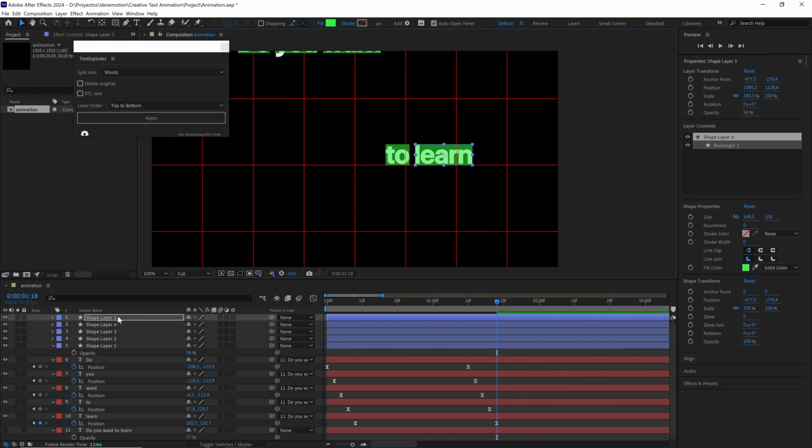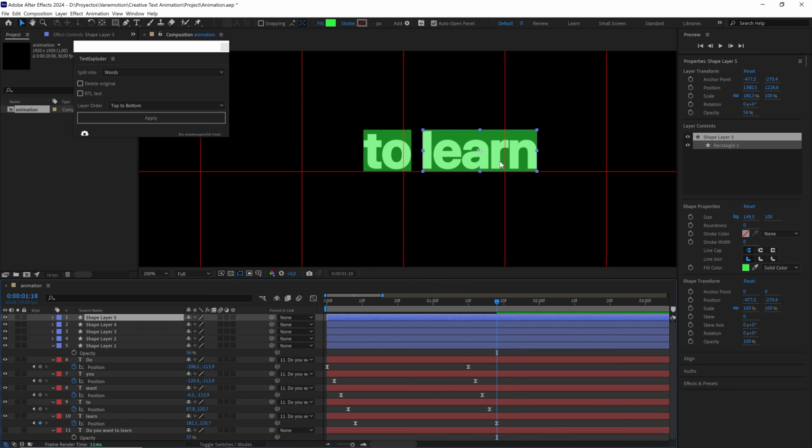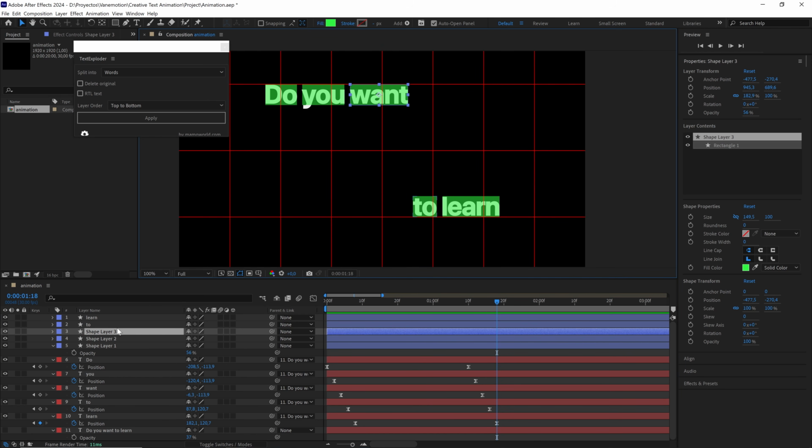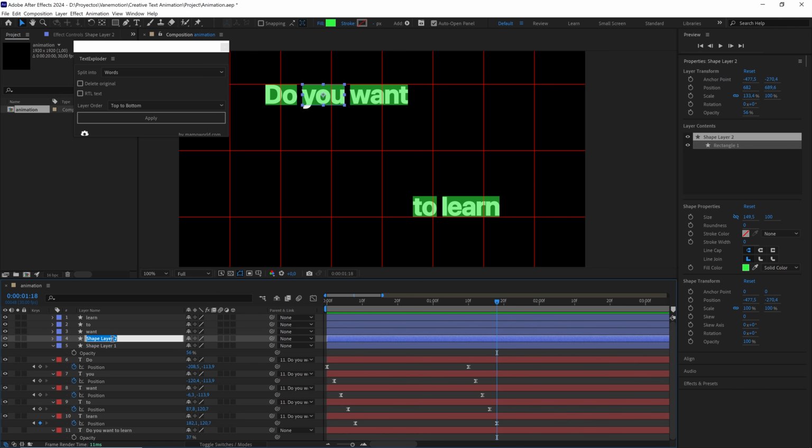What we're going to do now is rename them. This shape here, which is above the word learn, we'll name it that. This one will be called to. Here we'll put want. This one you. And this one do.